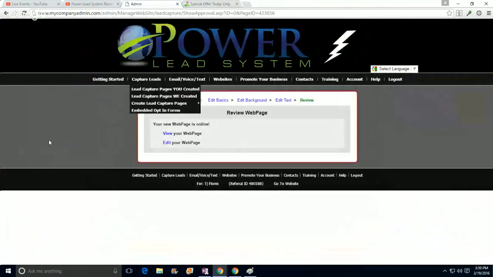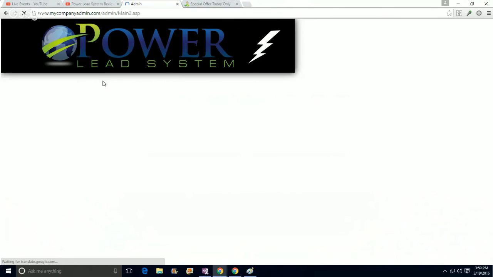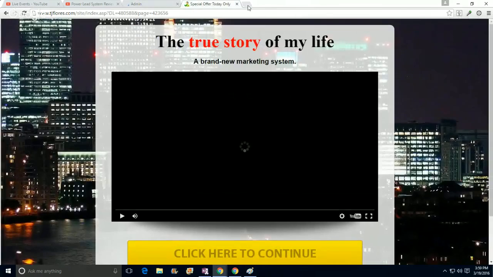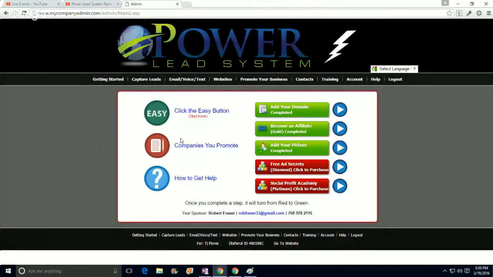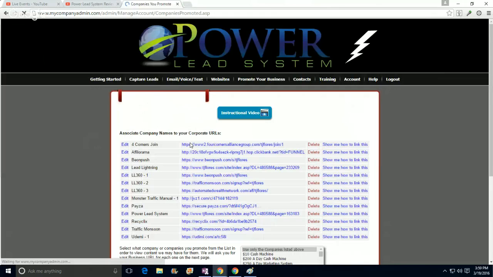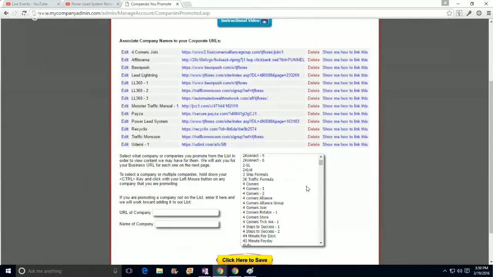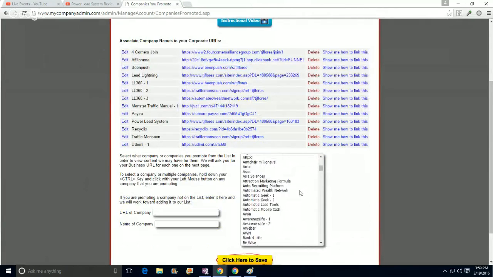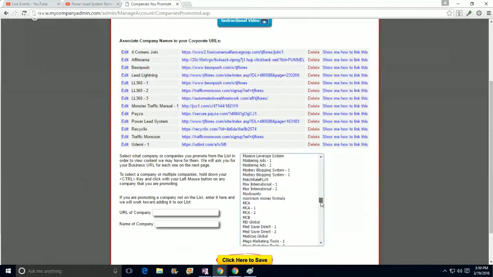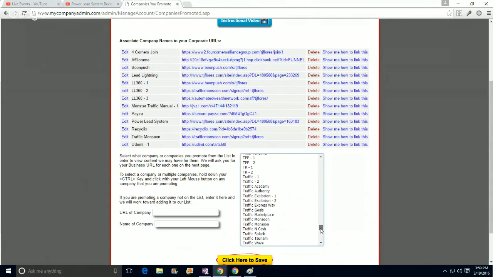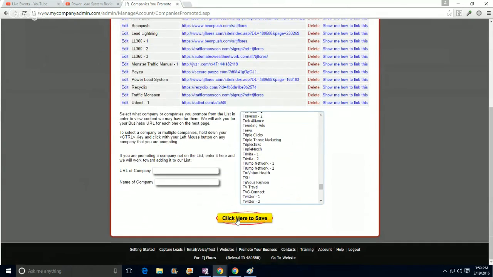Now, in order for you to share the funnel, you need to tell your people to come here where it says getting started and actually add, let me close this. Come here where it says companies you promote, and it's important that you add these companies, okay, in order for the system to work. So you come down, step 1 was Traffic Monsoon. So you scroll down to Traffic Monsoon. I already have it, but just to show you how it works. Traffic Authority, Traffic Monsoon. Okay. You click here to save.